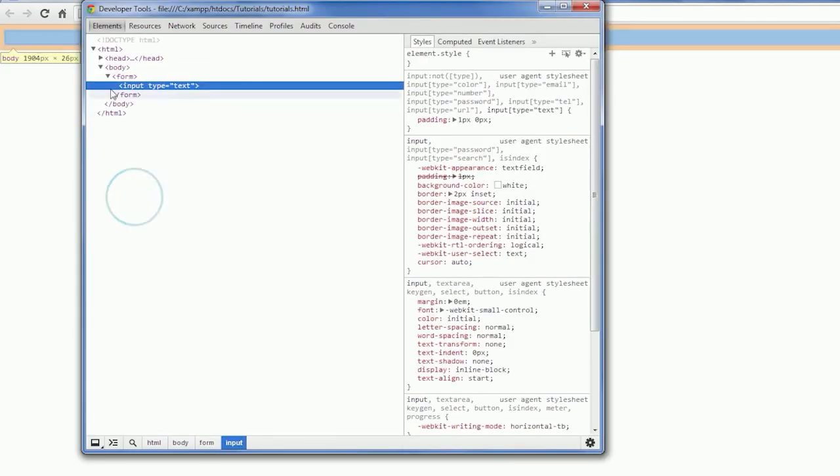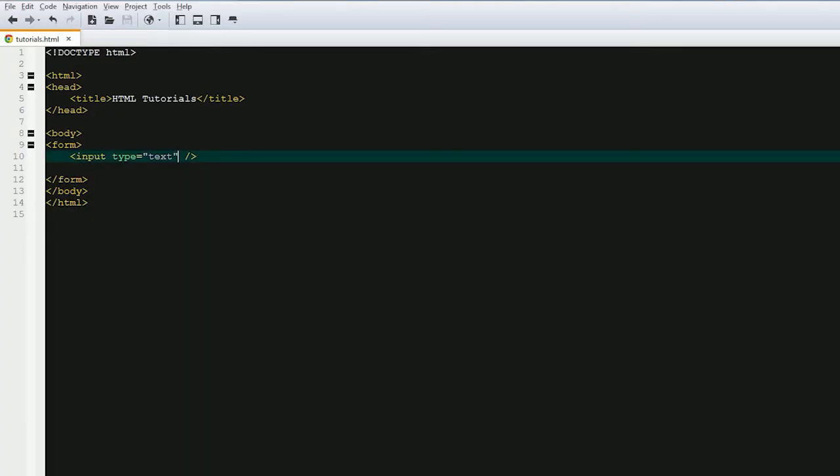Ta-da! Text field. Boom. If we inspect the element, we are input type equals text. Boom. Very easy. So type equals text. So let's make a button.